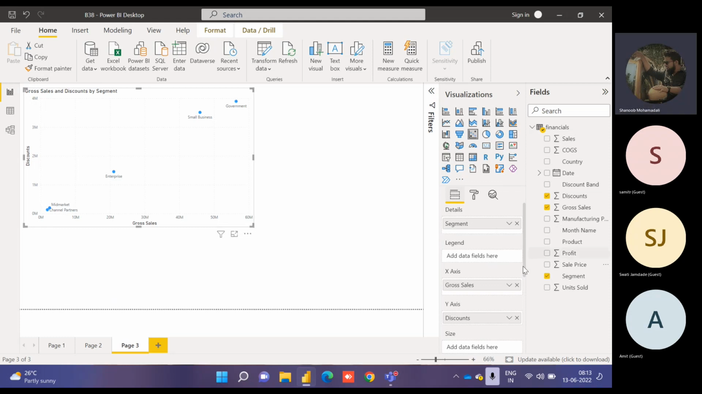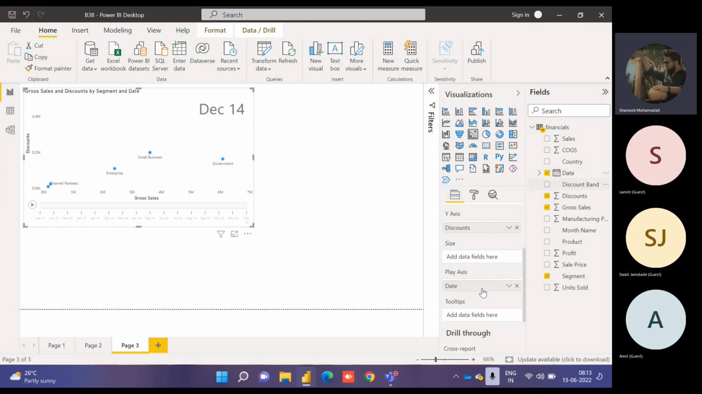Now, let's say I use play axis. So I use the date field into the play axis. So now what I can do is that from the beginning of time, that is the earliest date that you have in your table, from there you can see how the trend was. When you hit the play button, it would go on analyzing the data from the earliest month to the latest month.